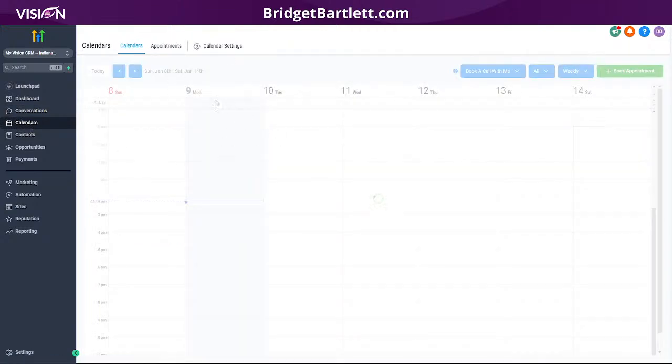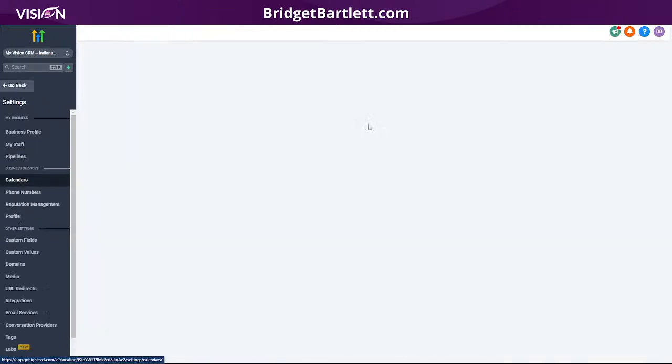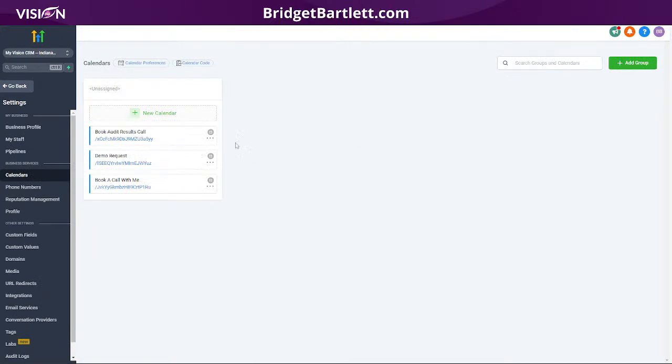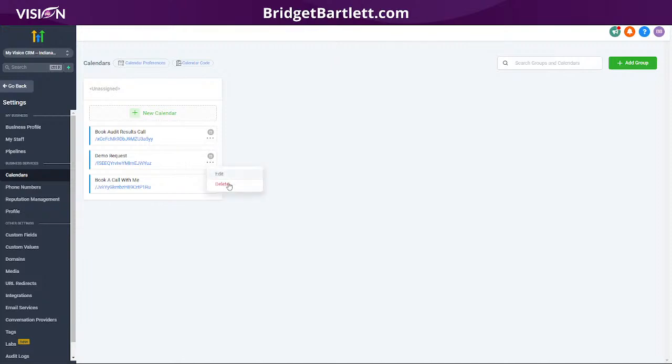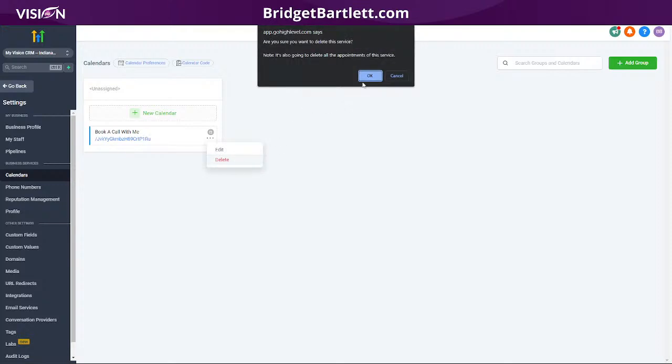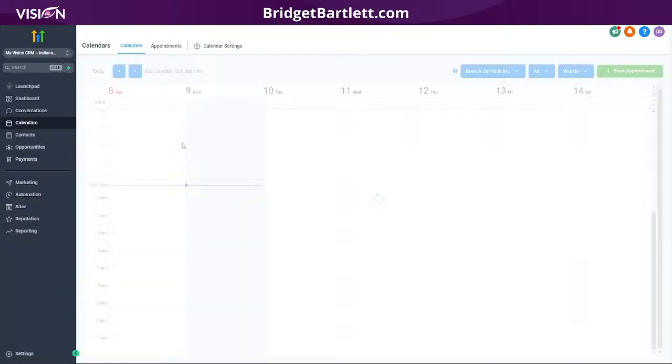You also have your calendars here. So if you go to the calendar settings, there are some samples here. If you want, you can just delete these, because you can, of course, create whatever calendars that you want to create and customize. Okay. So let's go back now.